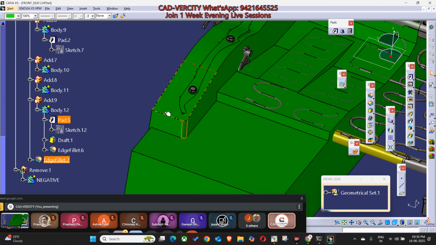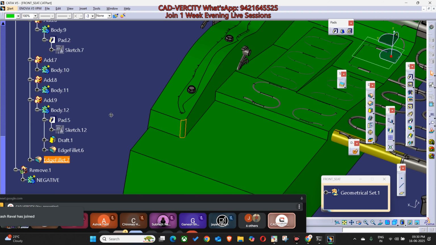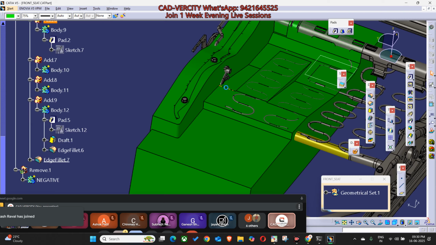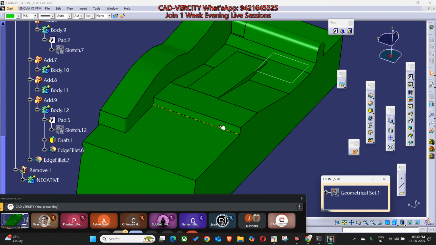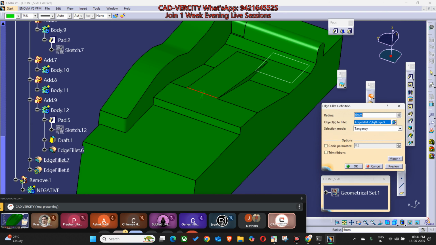Okay, on the B tool, it is a rule. It is a rule of design. On B tool, never apply fillet less than 5 or 6 mm. Clear? Clear? Yes, sir. Never apply fillet less than 5 or 6 mm.